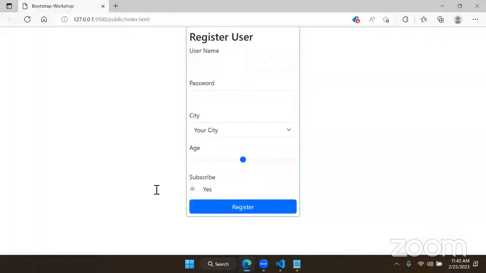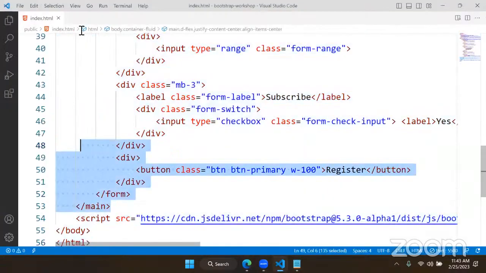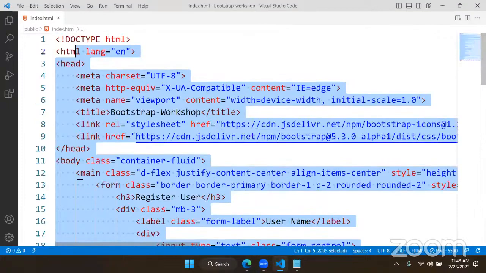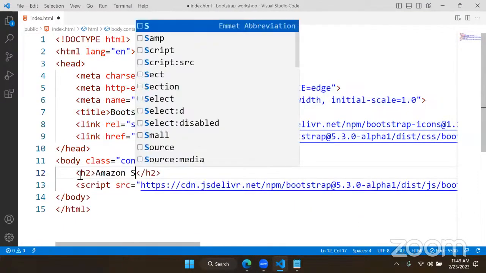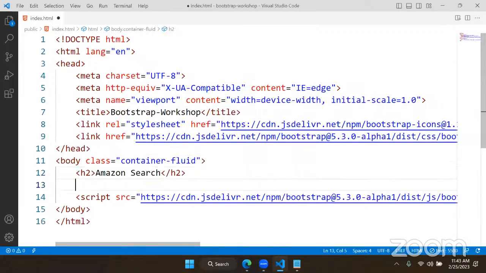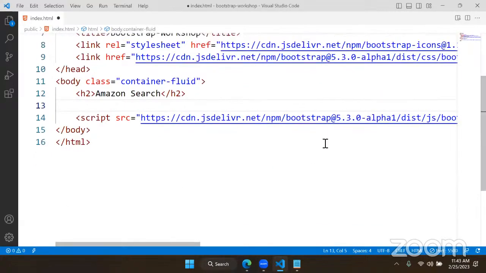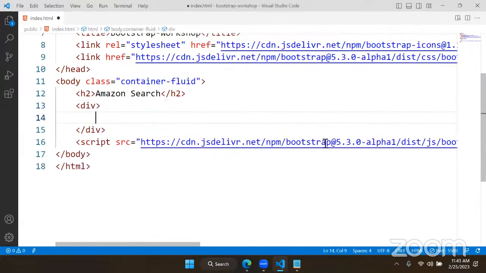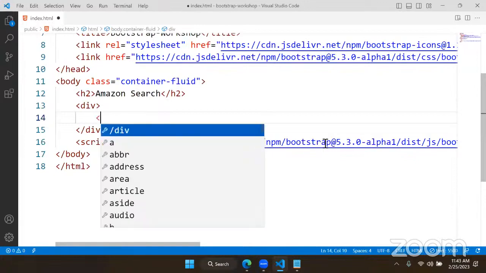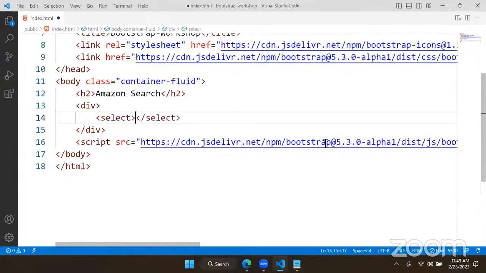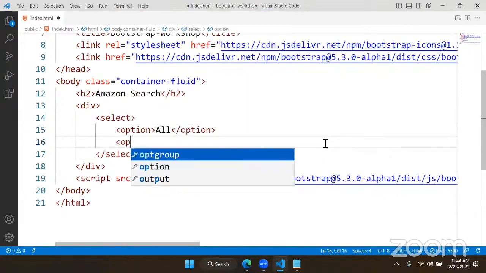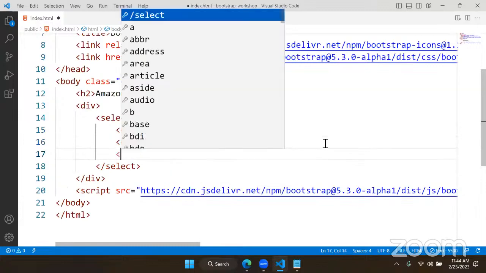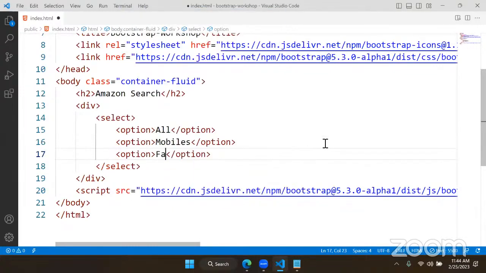So let's try to design an Amazon bar. I will put a heading, Amazon search. First put a container. Container is a div. In Amazon search, you saw three controls are there. On the left side, you have a drop down. In the drop down, we have an option called All. Then options like mobiles, fashion, all these things.